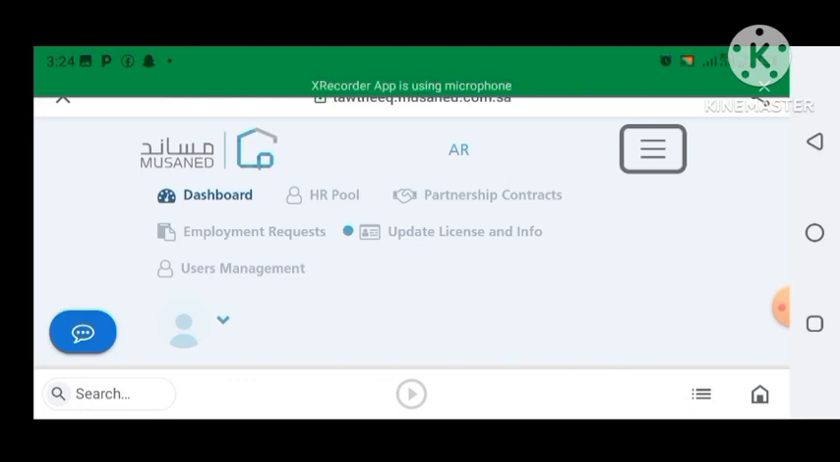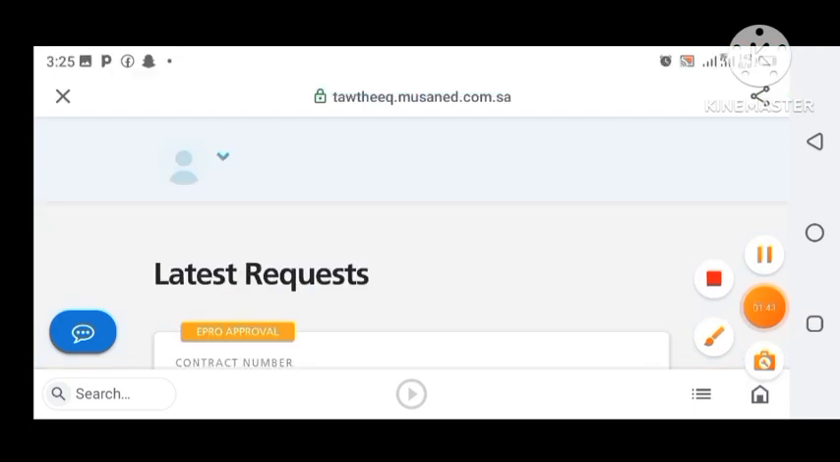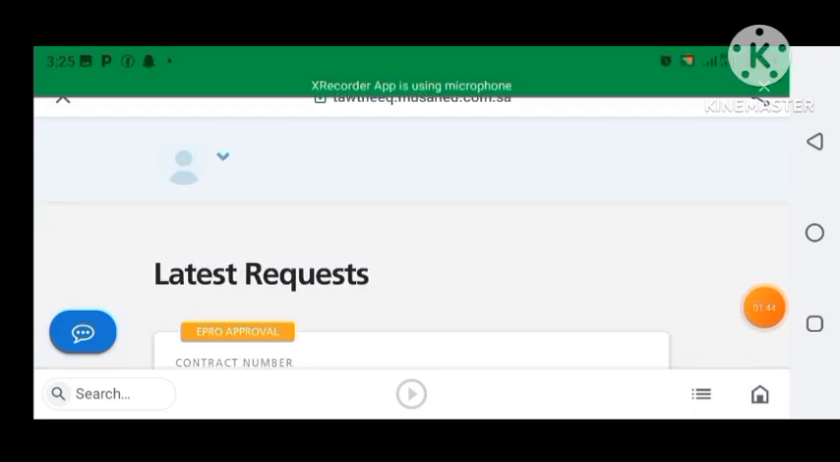So when you select, after putting in the password and everything, it will display the dashboard, the HR pool, the partnership contract, and the employment request. So that is how the display will be, provided you have everything and are well paid, you have the contracts, each and everything.